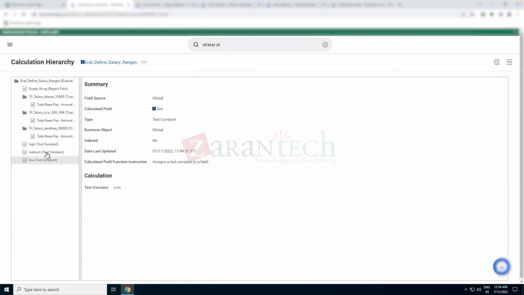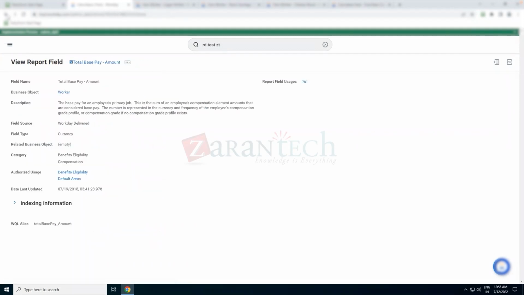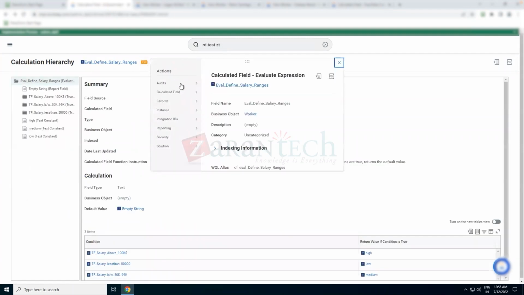So we have three constants here, the high, medium, low. We have three conditions now, which use the total base pay amount as their base value. And they're all being categorized here. So using this one, you can really look into what calculation hierarchy we have been using, what fields we are using, how this calculated field is evaluated, and what is the process of really using these calculated fields. So if it has multiple conditions, what are the text constants used? What are the other values being used?